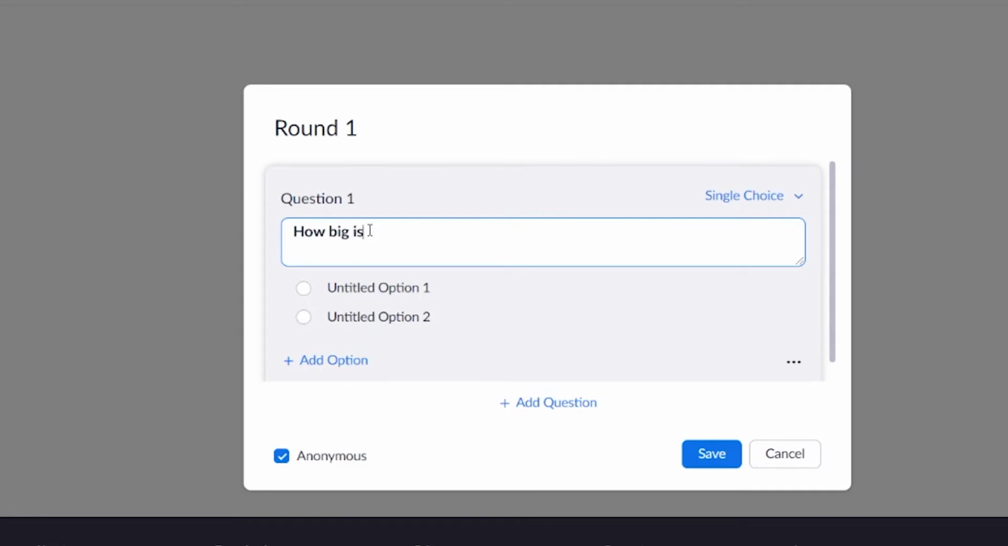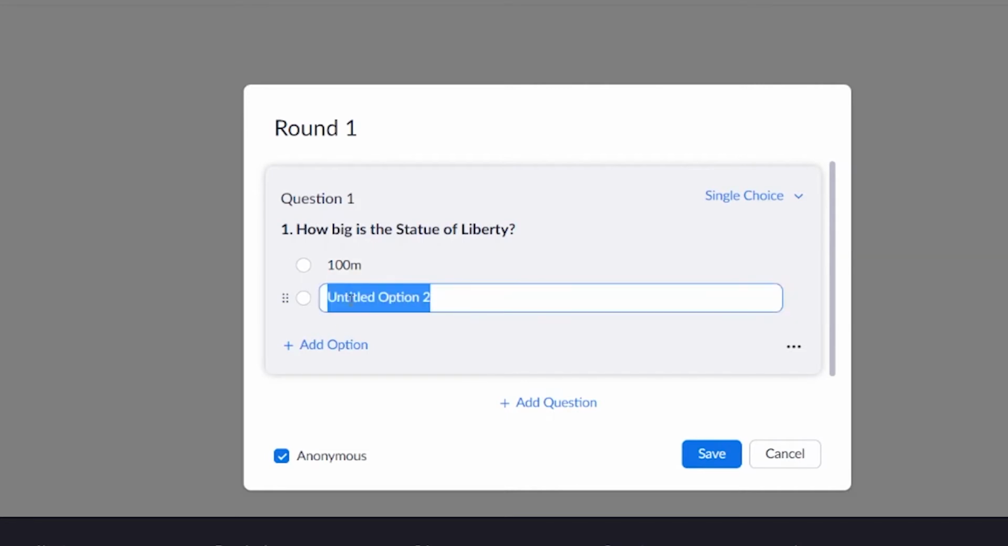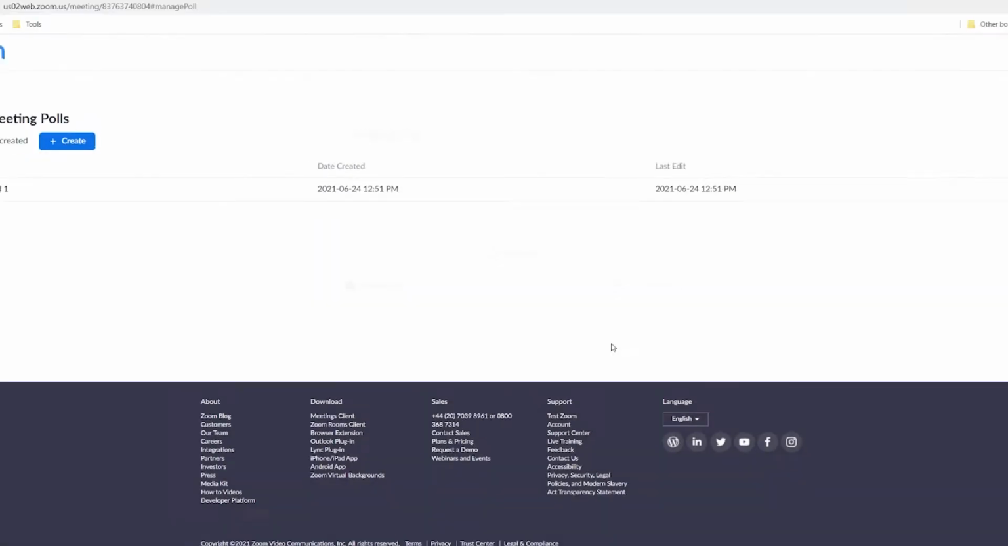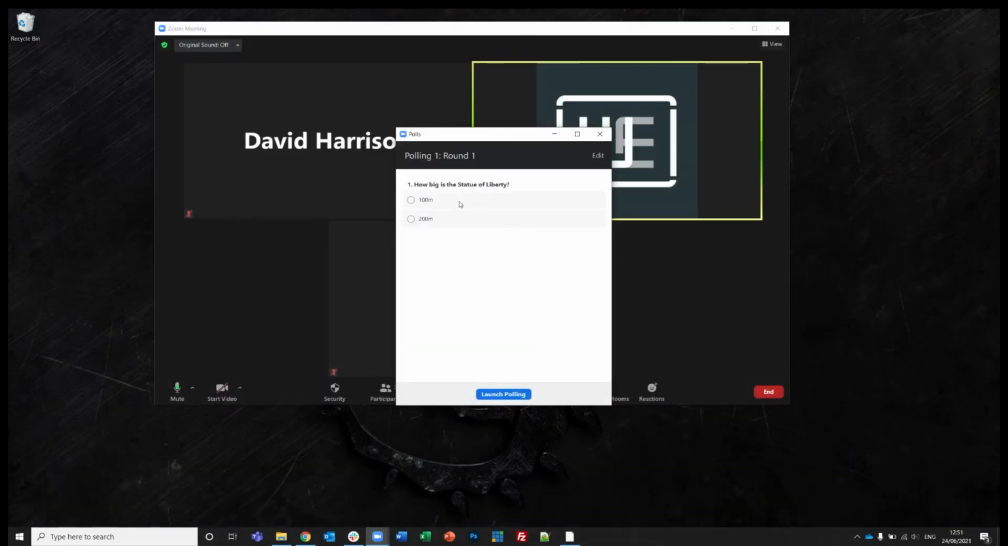how big is the Statue of Liberty? And we're going to put some silly answers in because it doesn't really matter. Perfect. And we're going to hit save. Now, as you can see, that's now been added. And if we go back to our meeting, you can see that question is now available and we can launch polling.